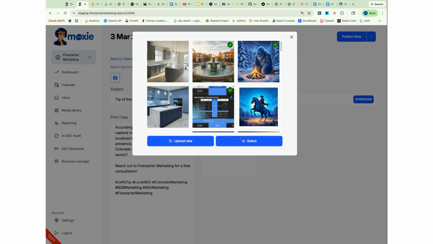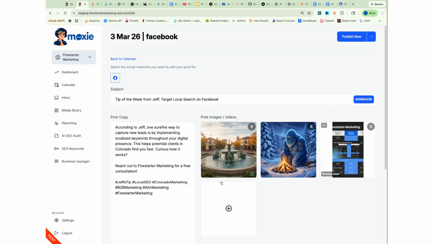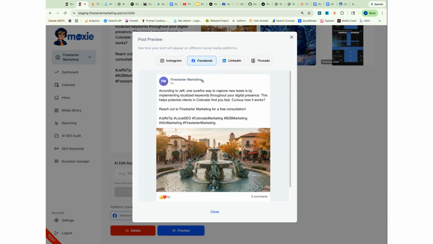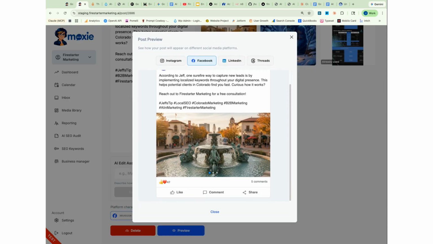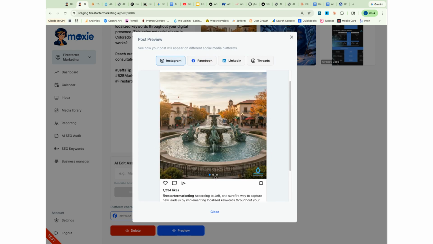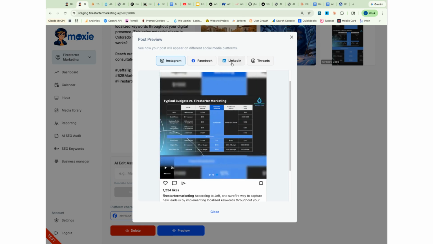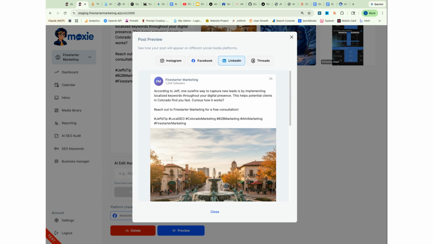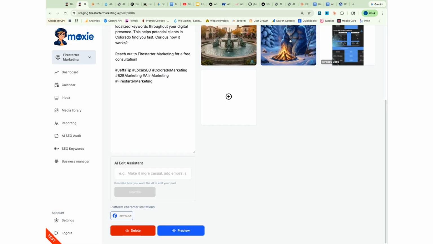And if you select multiple images, that will actually turn into a carousel post. So that will look like this within Facebook. You'll see the carousels to play with here. You can also look at what it looks like in Instagram, and you'll see what it looks like in LinkedIn within that environment. So you can actually see how this is going to post out within that environment.